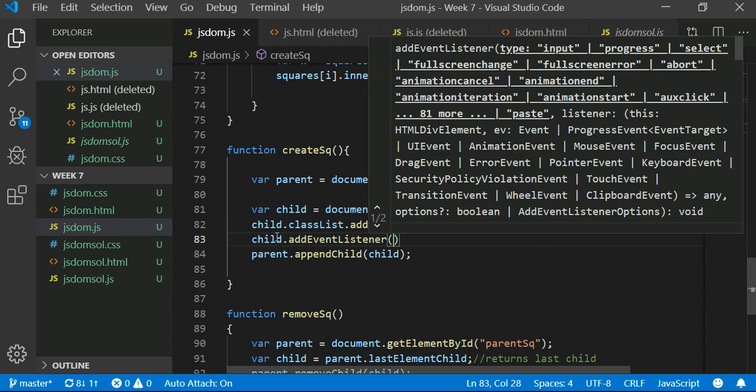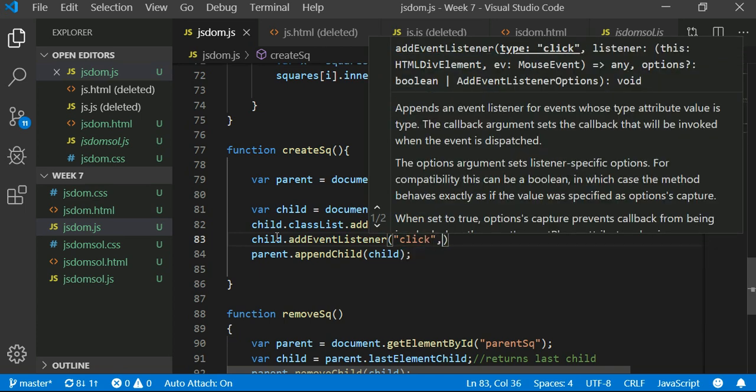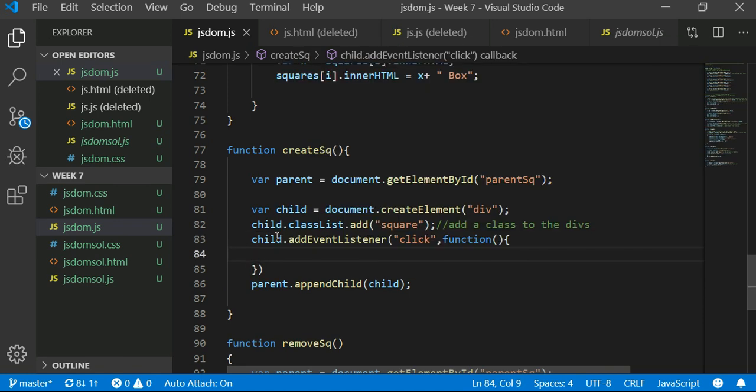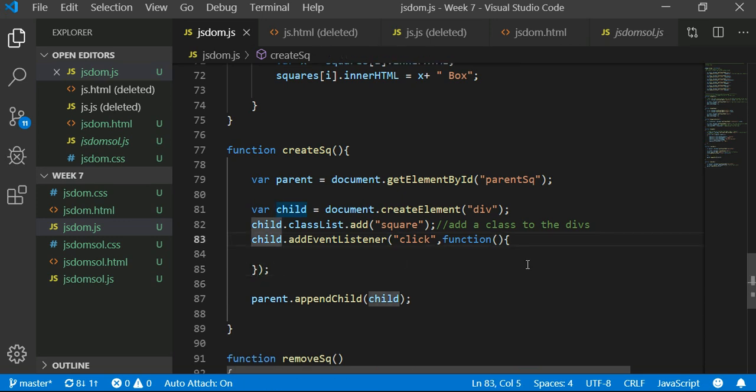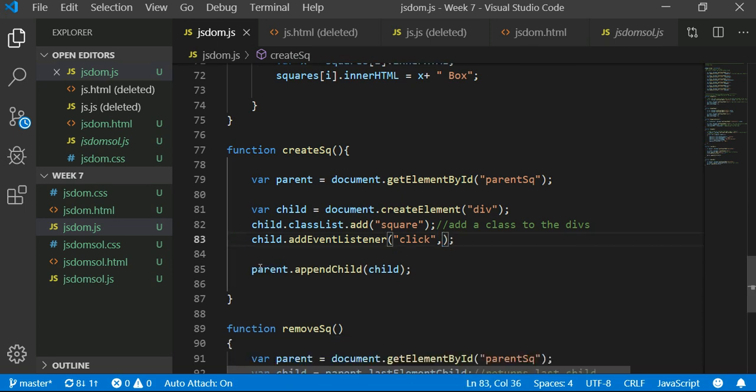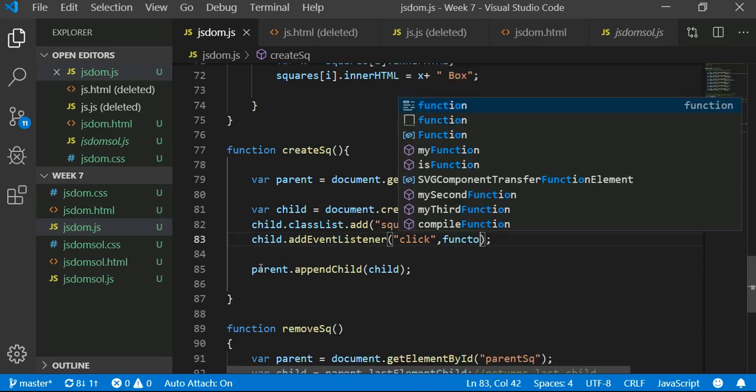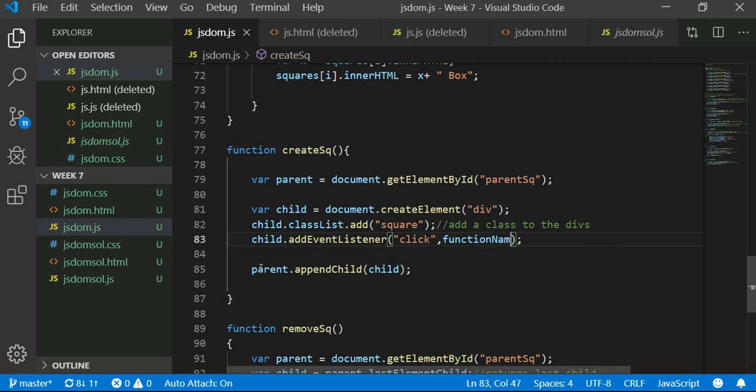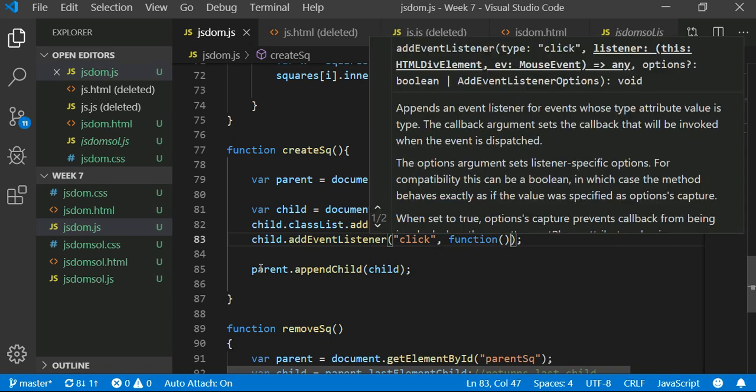So you can add an element. This is how you would add. This doesn't have to be an anonymous function. Instead of an anonymous function, you can also give a function name, or if you have a function, you can give that function name. But I want to show you how to do an anonymous function. Let's do an anonymous function here.